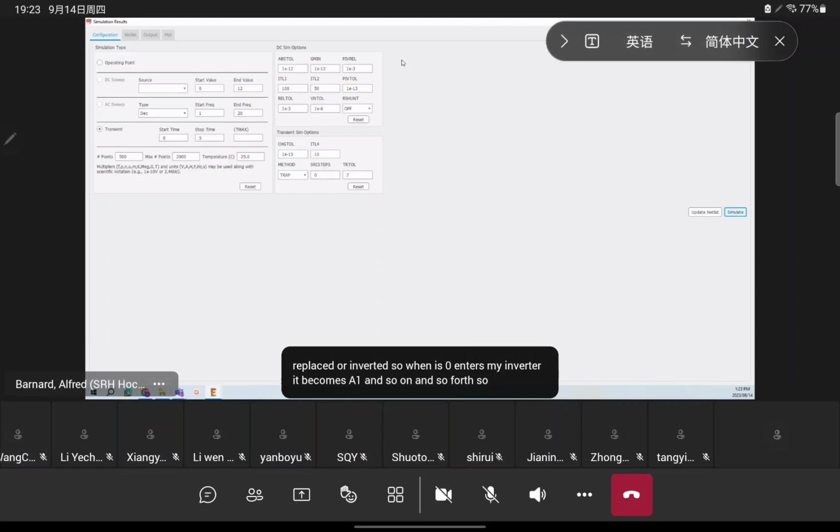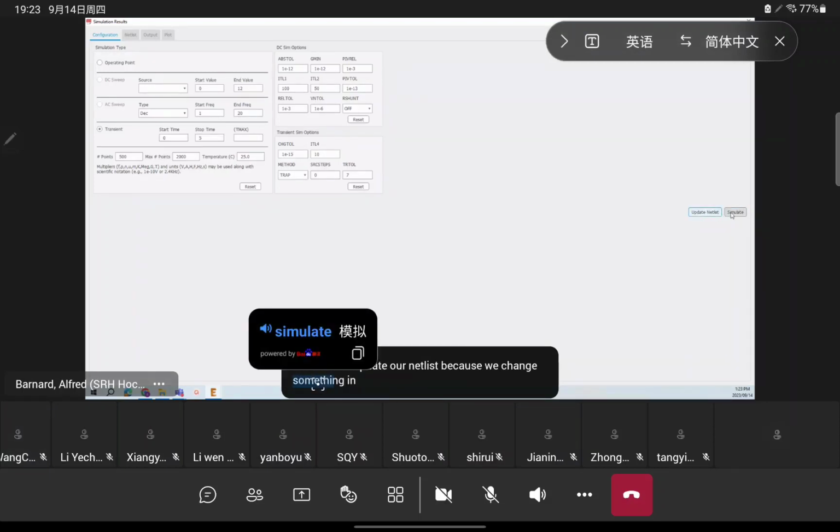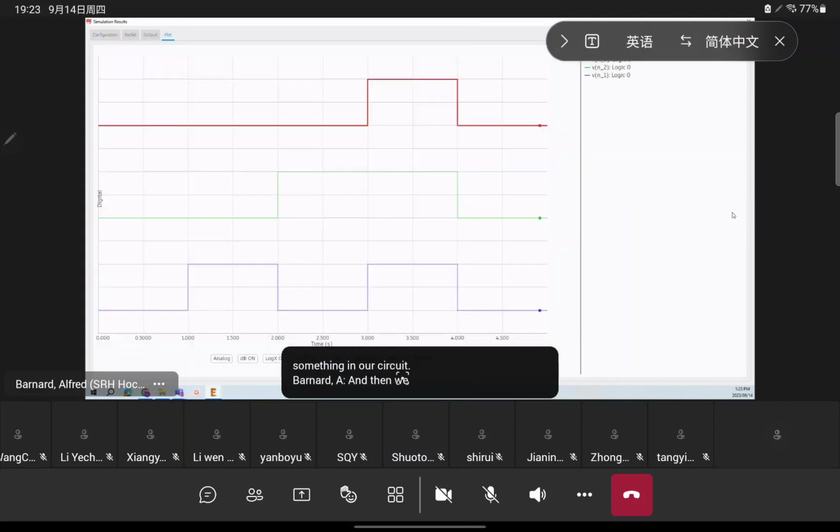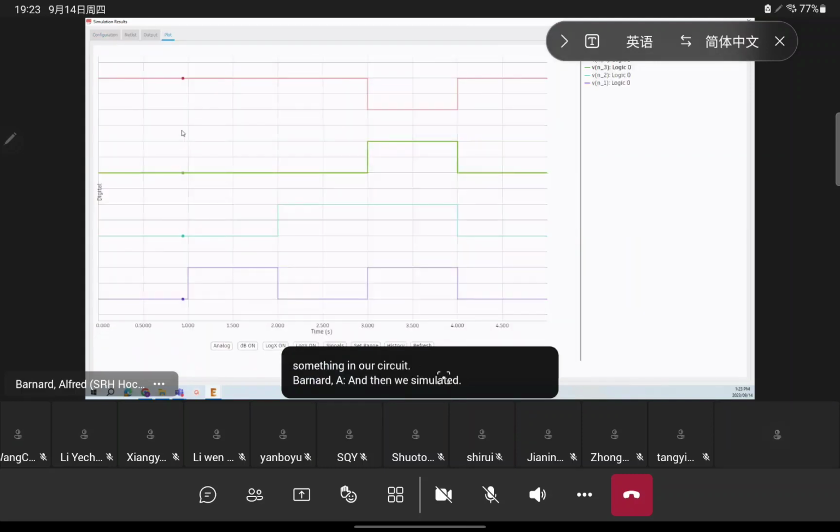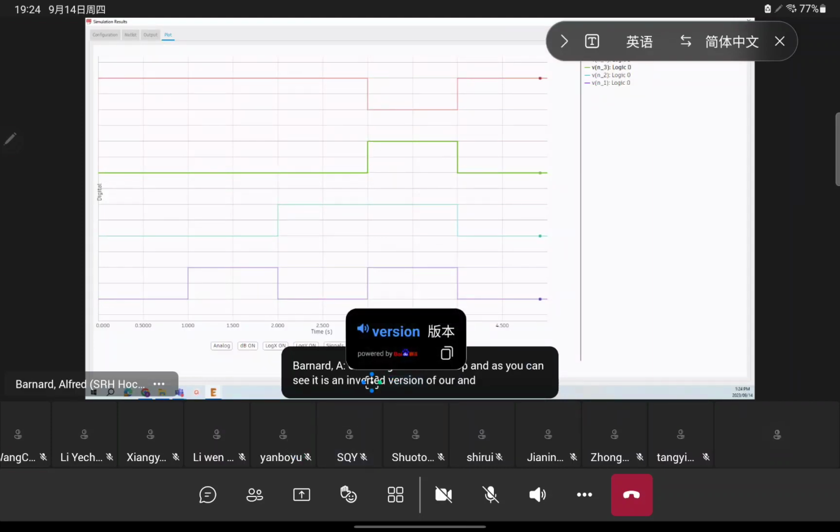So let's simulate. We update our netlist because we changed something in our circuit, and then we simulate it. And now we can see our NOT gate is at the top, and as you can see, it is an inverted version of our AND gate signal.